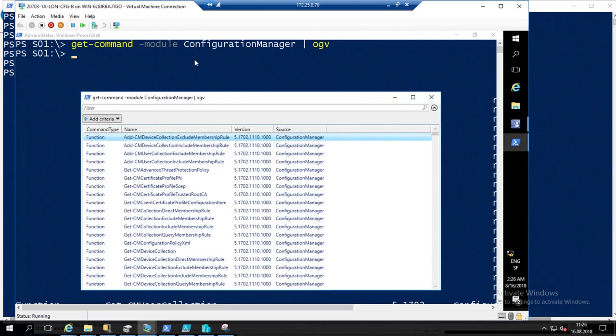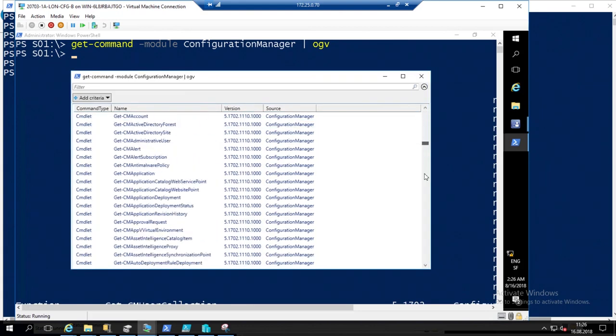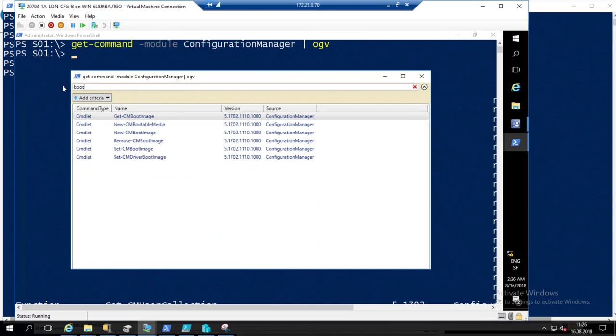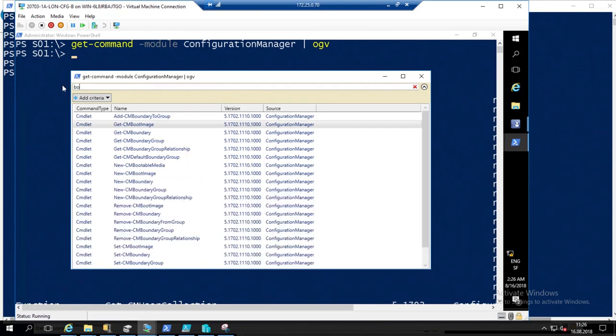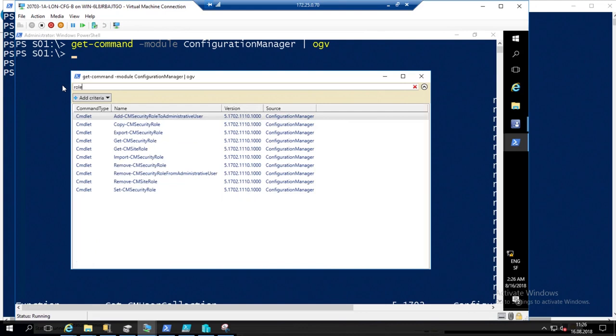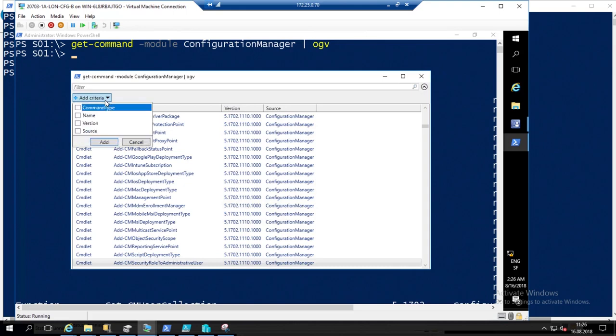If you do an Out-GridView, this is very nice. Why? Because here you now have all the SCCM commands, and you can say, okay, I want to manage collection. If I type collection, you will see only the commands with the word collection. If I want to manage, for example, boot, here is my boot, Windows PE. If I want to manage my role, I have import, Get-CMSiteRole, add a role, for example. So it's very simple to add some criteria and just search the command.